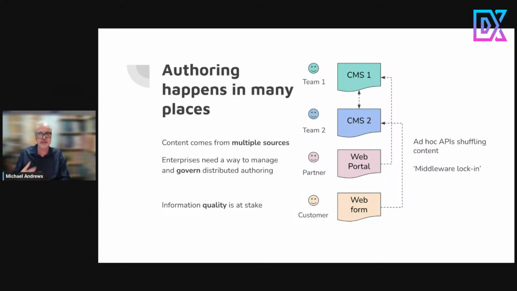So this is a simplified view of how authoring is occurring in organizations. You have different teams, they're using different CMSs. You have parties that aren't even using a CMS. So they may be other employees or partners who maybe have to go to a web portal and submit some information or content. We even ask customers to submit things to us. We give them forms, for example. And unless we really govern this and know what all this is that's being contributed, and we have some guardrails on it, the quality of this is at stake.